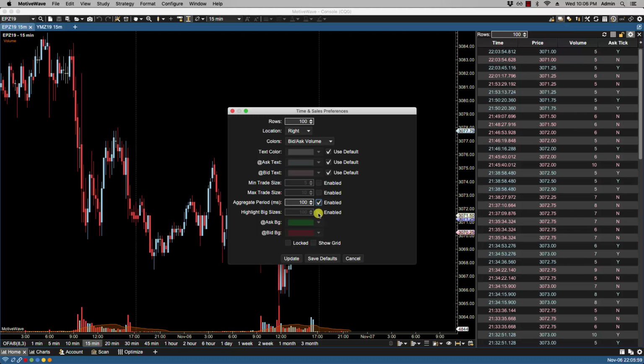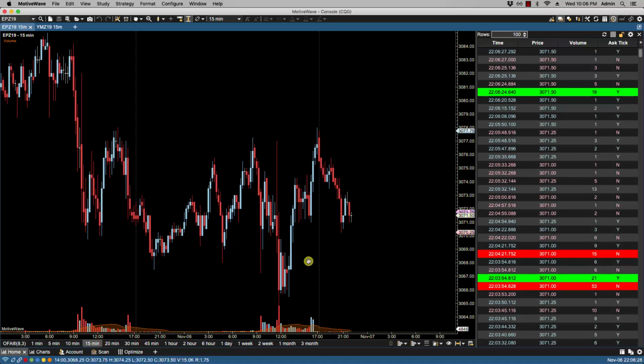We can also highlight big sizes. So if I wanted, for instance, to set this to 15, this will highlight any of the historical ticks that have sizes of 15 or more. The add ask color in this case will be green, and the add bid color will be red. Again, these can be changed. I will leave them with the defaults. I'll click Update. And now you can see that they're highlighted. Go back to Preferences.